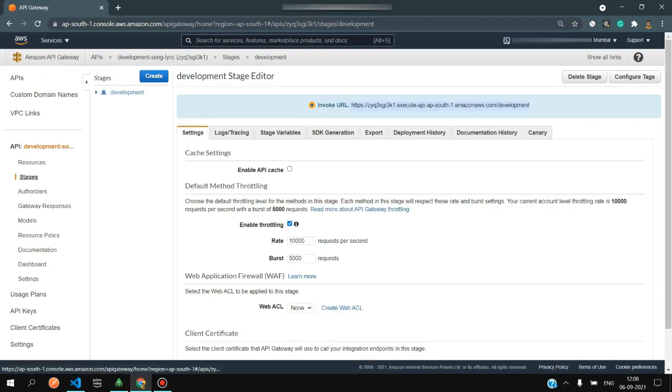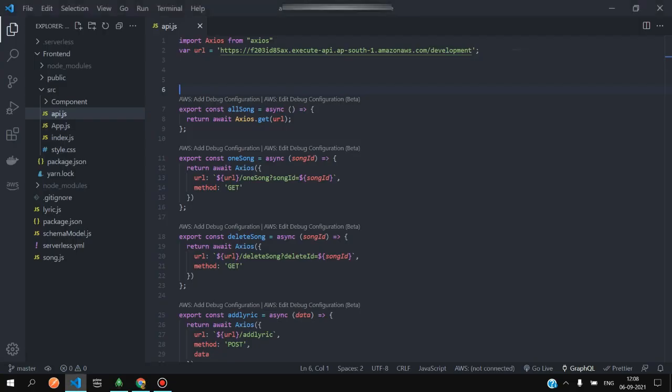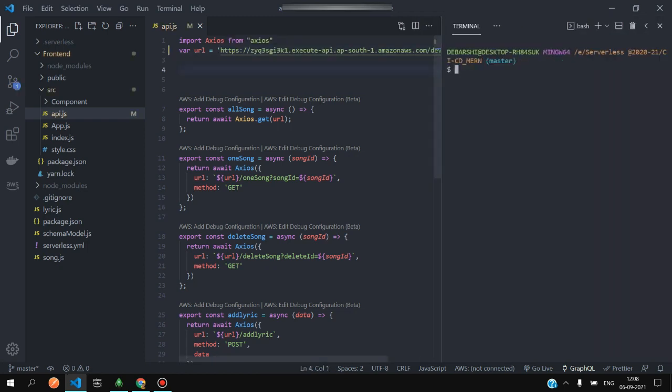Go back to Stages from the sidebar and choose development, and you can find your API Gateway endpoint here. Just copy that. For the front end to work with API Gateway, we have to replace my previously built API Gateway endpoint with the new one. So we configure our front end. Now move to the front end part, and we can start our React application.